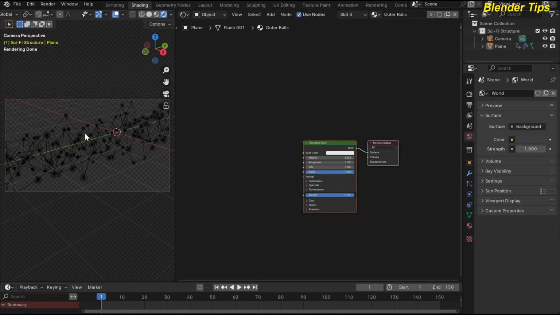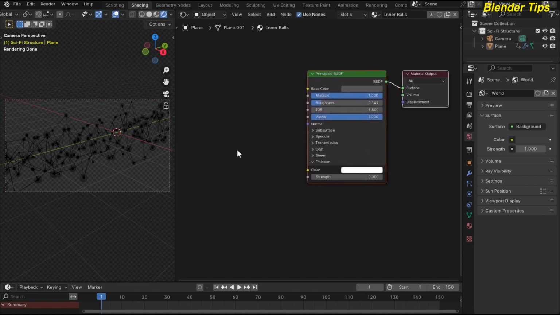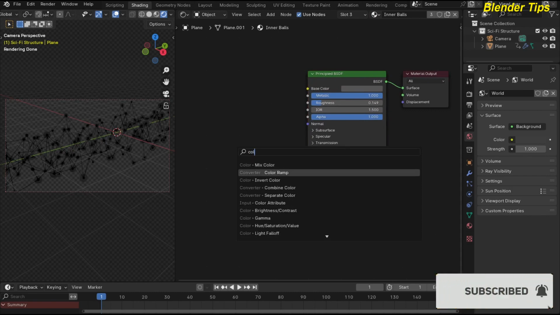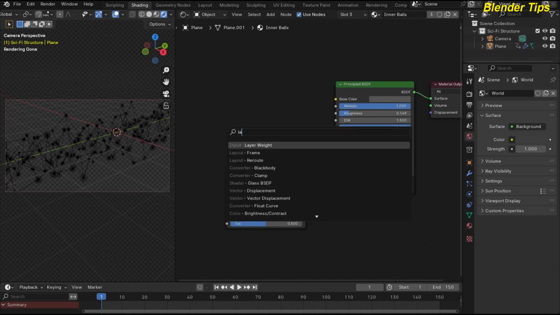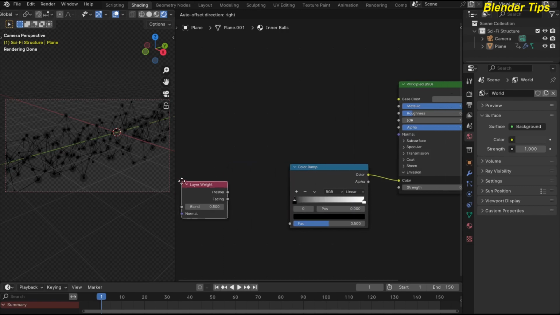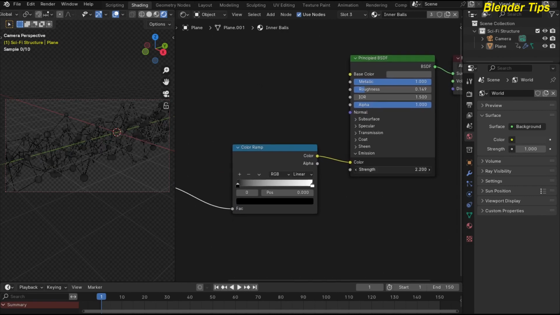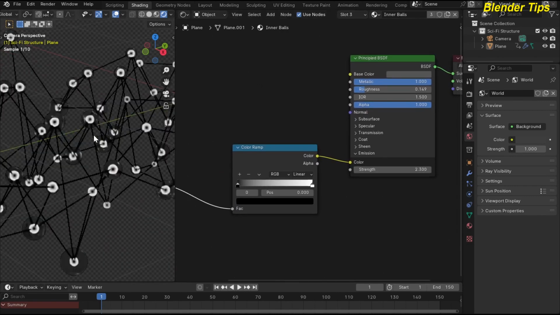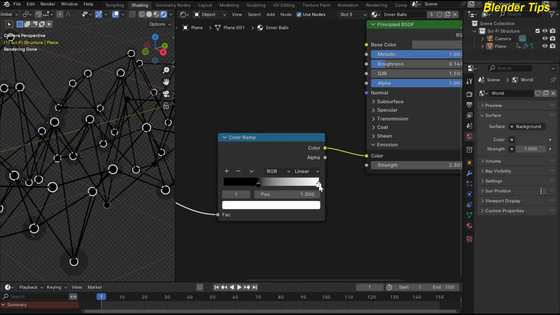Now I adjust the materials just for the inner ball material, and here I search for the inner ball, and here I open the emission and search for the color ramp and place it here, and also the layer weight, and put it here and use the facing into the factor of the color ramp, and increase this and adjust the value, and here I move this to create a nice ring of light, and use this light.